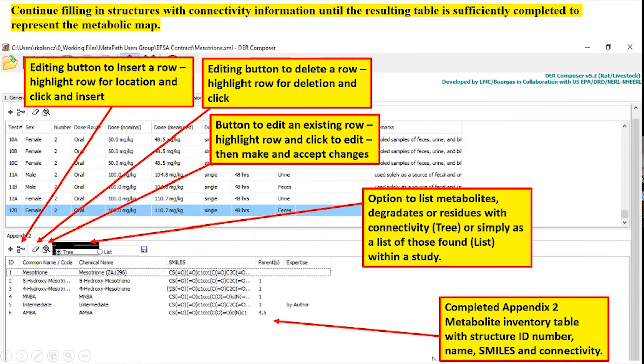Now I've gone ahead and added in this screenshot, a built table of metabolites. So I've just repeated the process that I illustrated above. Starting with mesotrione, we added a 5-hydroxy metabolite, we had a 4-hydroxy, two other metabolites and an intermediate.